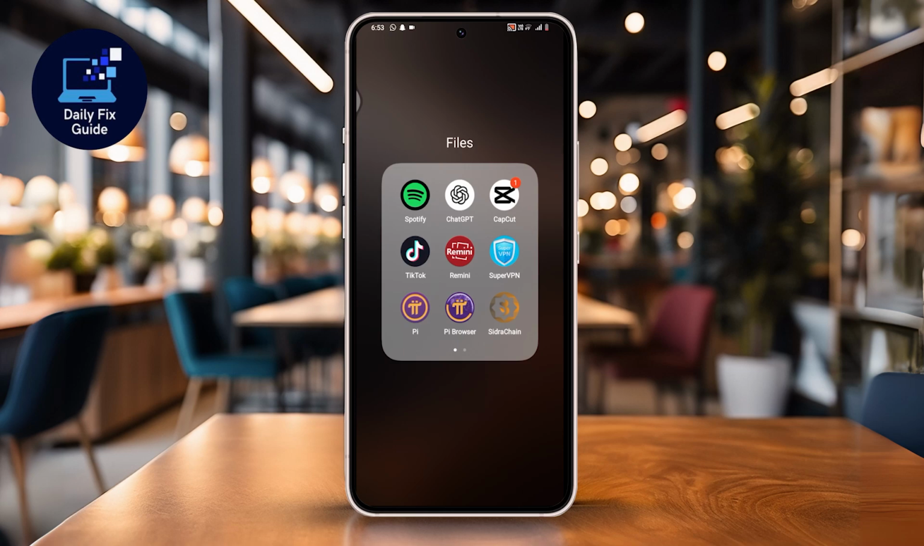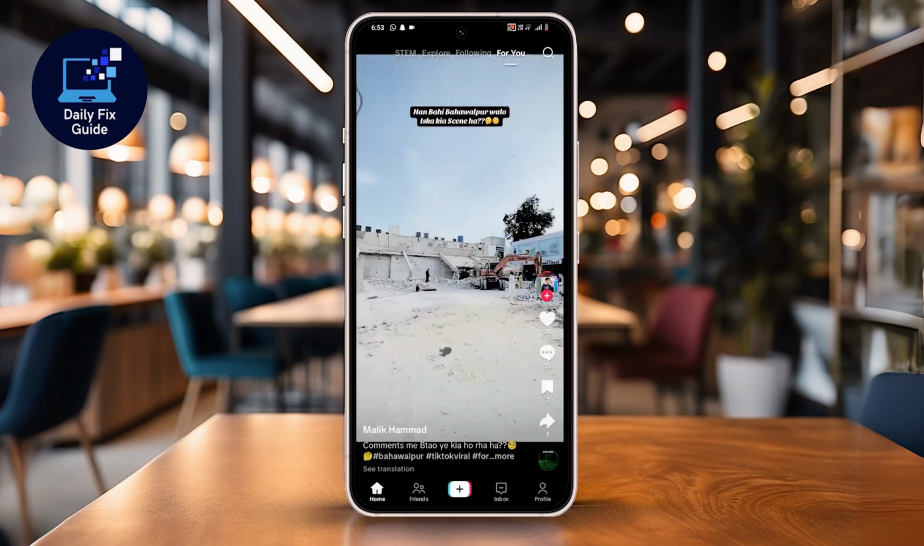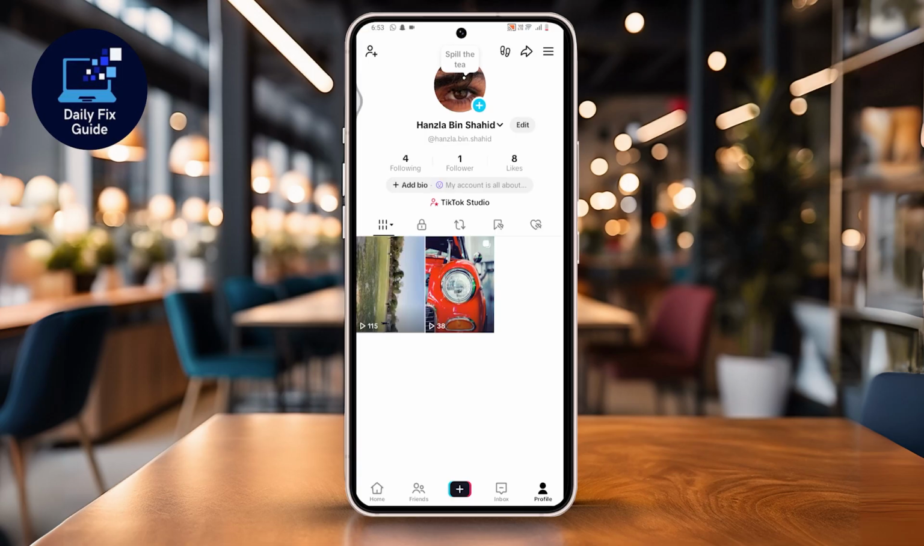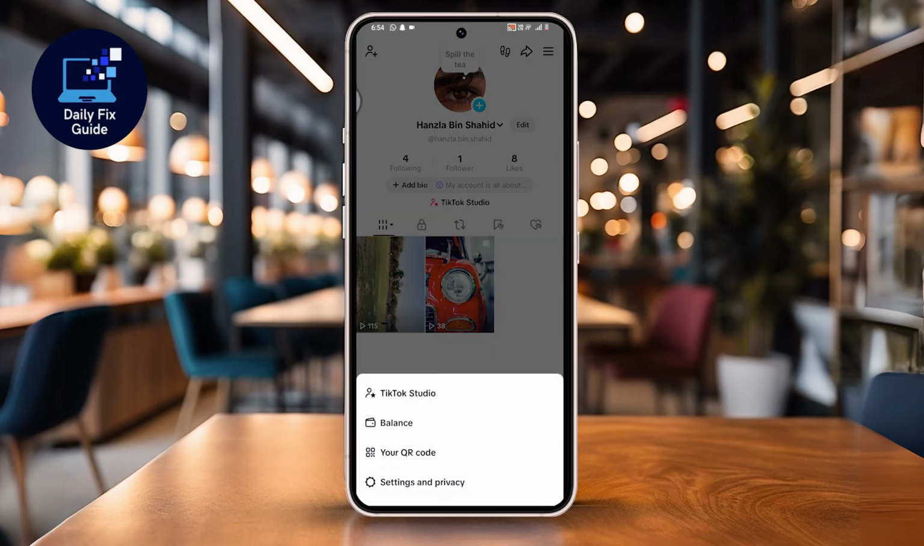This process might sound complicated, but it's actually very straightforward if you follow the steps carefully. First, open the TikTok application on your mobile device. Once you're on the home screen, tap on the profile icon in the bottom right corner. This will take you to your personal profile page, where you can see your posts, followers, and account settings. Now, in the top right corner of the screen, tap on the three lines menu icon. This will open the main settings menu.